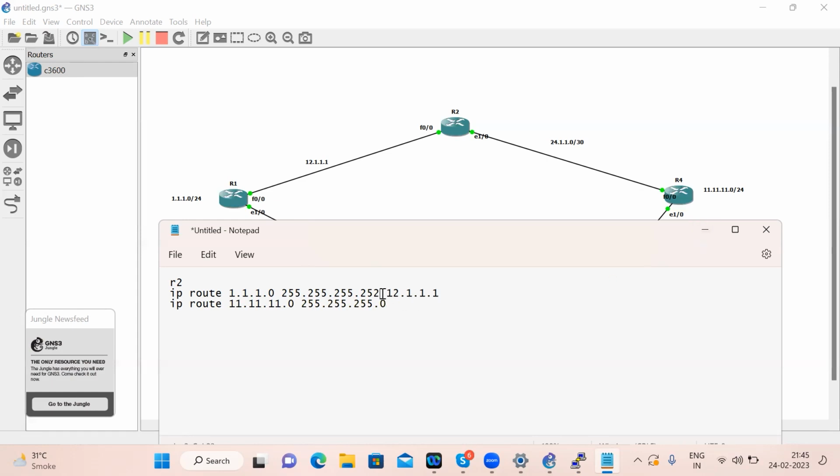Okay, here also we have to type 0 because that network we have configured for /24. The next hop IP address will be 24.1.1.2, which is configured over here. From router 2, if you want to reach the 11.0 subnet, you need to hop on router 4, this interface.